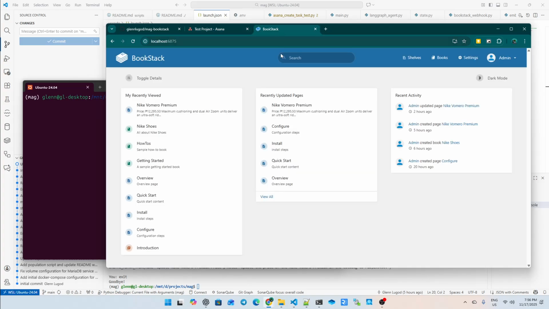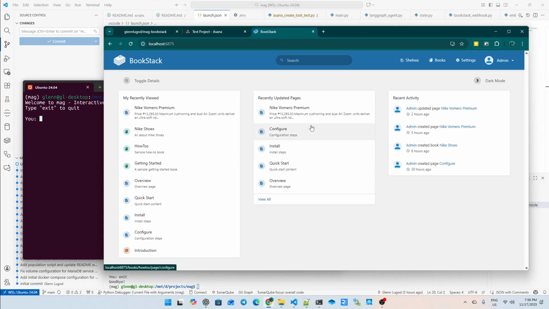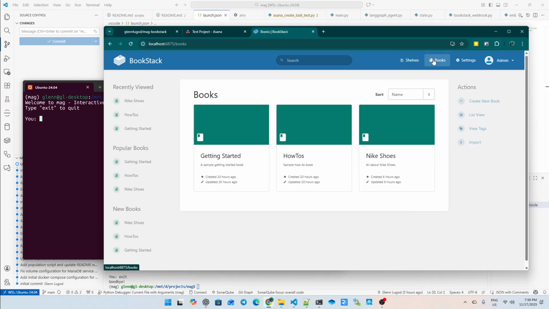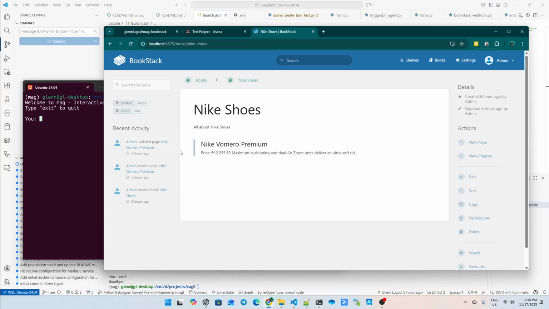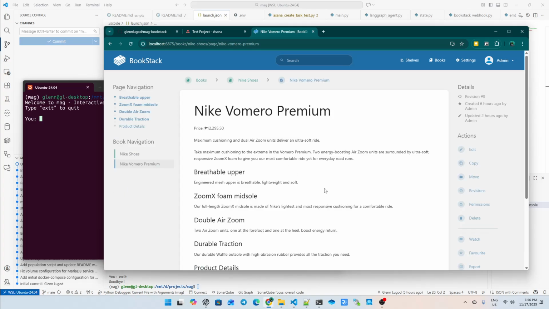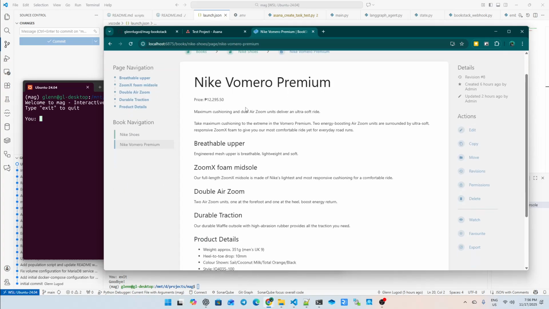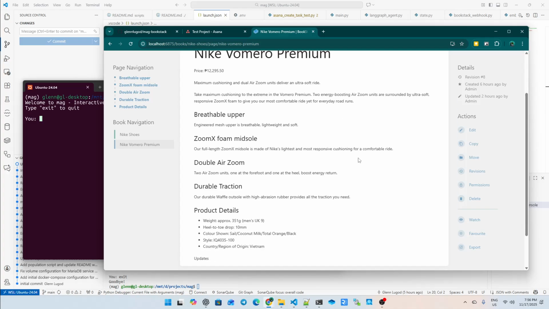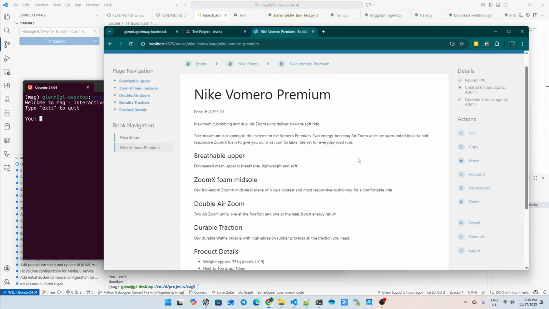Then on our books tab, logged in as the admin, what we're going to query here would be a page on the Nike shoes book. So this would contain all information about Nike shoes. And we have here a page. It's about a type of shoes. It's called the Nike Vomero Premium, and these are the details.